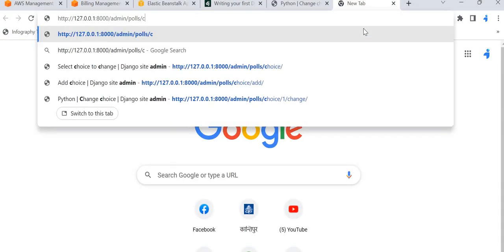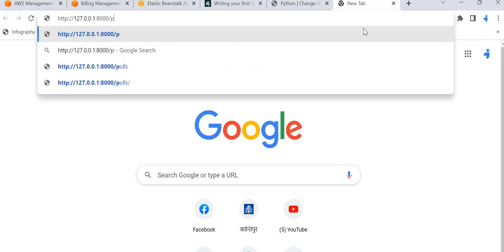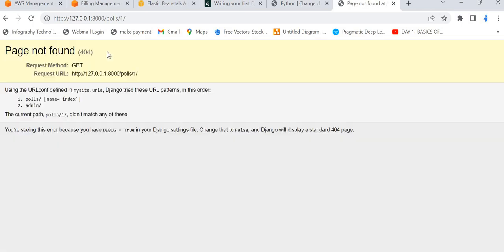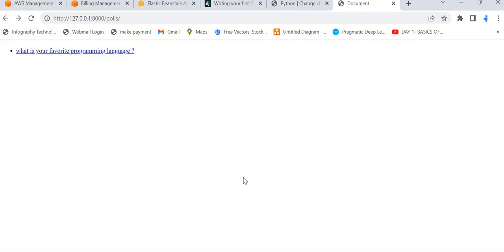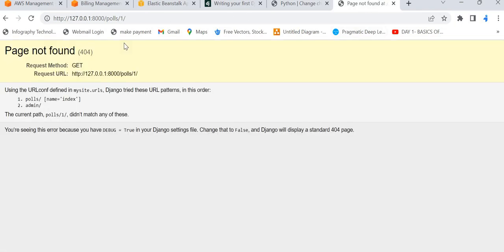Control B, and go to your polls. You can see we have one question, what is your favorite language, and polls/1 is not available, so it will show an error. We need to handle this error. I think you have to create one more new view to handle this URL.